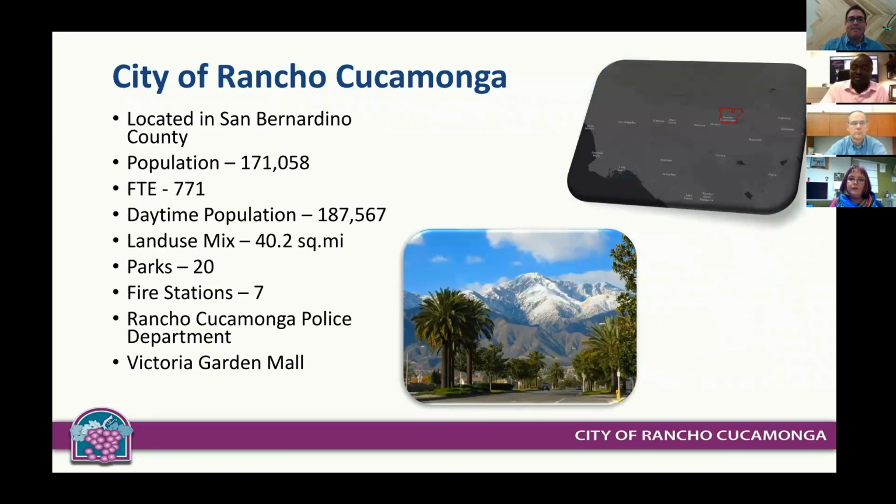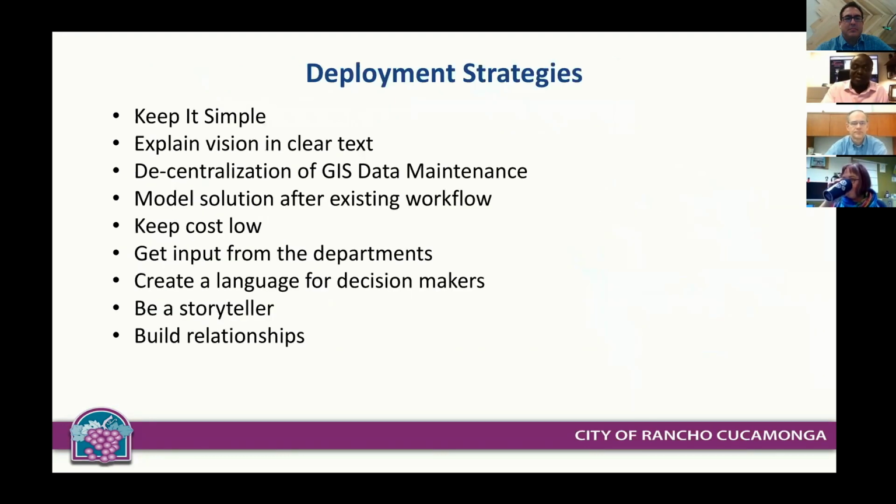Just a quick look, this is where Rancho is. Our population is about 171,000. Our daytime population goes up because we have Victoria Gardens out here. We have 7 fire stations, which all use GIS. So just a little background on that.